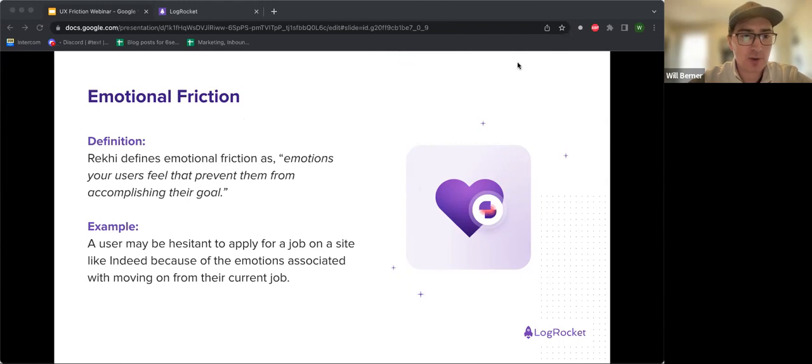So this idea of emotional friction is any kind of emotions your users feel that can prevent them from accomplishing their goal. So there's a lot of different good examples of this. I think the one that I like to use is this idea of a user applying for a new job on a site like Indeed. It's like a really big life decision. You might be feeling some emotions associated with moving on from your current position, maybe some fear, nervousness, guilt, something like that.